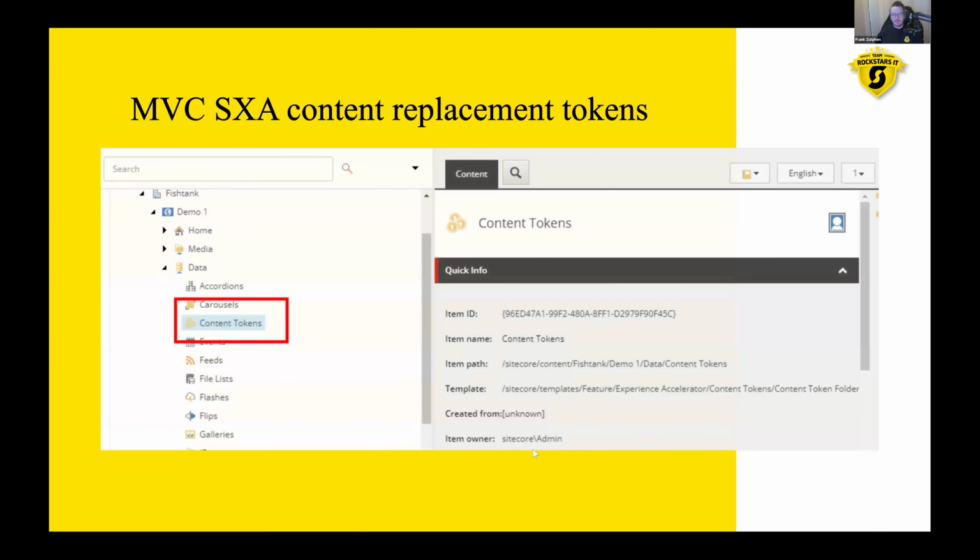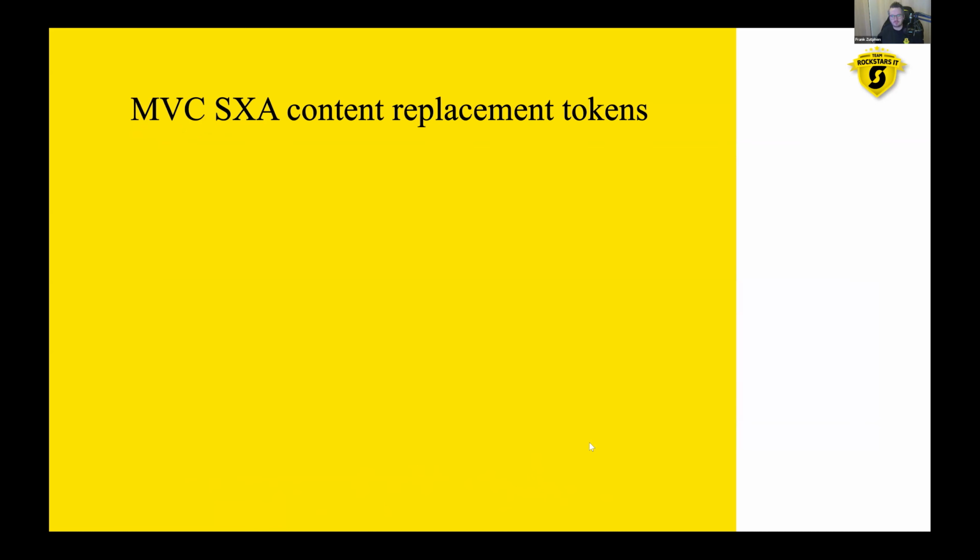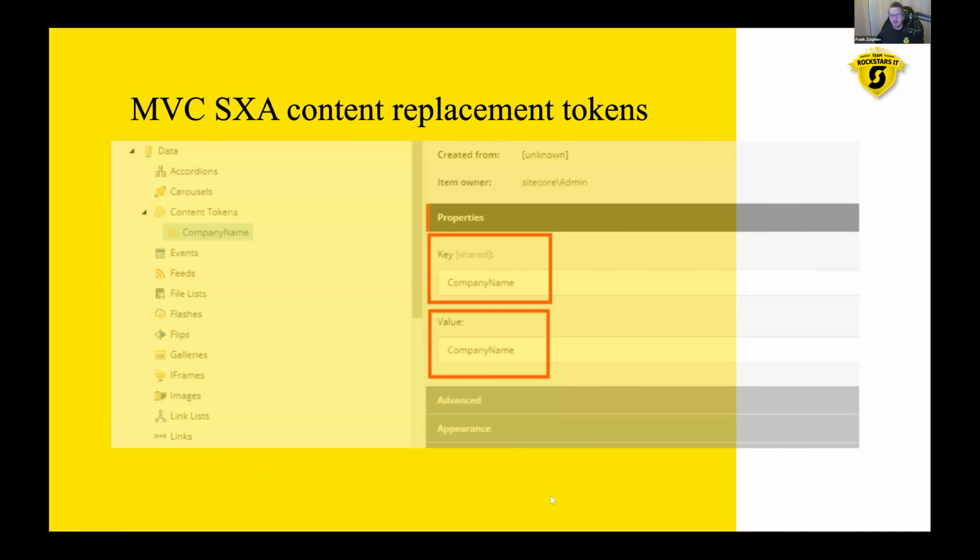Quick recap. In the MVC world, we had native access to content tokens with Sitecore SXA. It was just a node within the data structure, and you could just insert them here. Fishtank has a nice blog about embracing the power of content tokens in Sitecore SXA, so please do check that out if you want to know more about how it would work in the standard practice. I'm going to be utilizing them in much the same manner with small tweaks here and there.